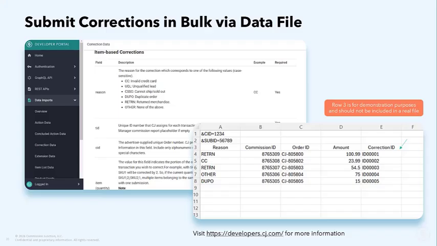You also have the option to submit corrections in bulk by submitting a data file. Visit our developer portal and contact CJ's support team to set up your corrections file.